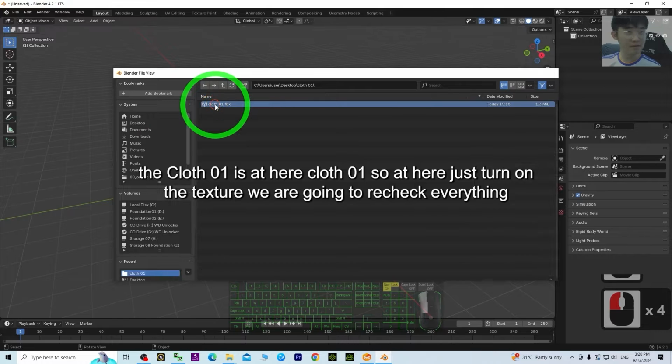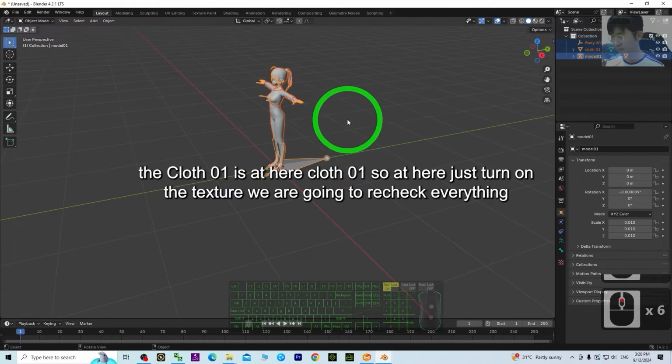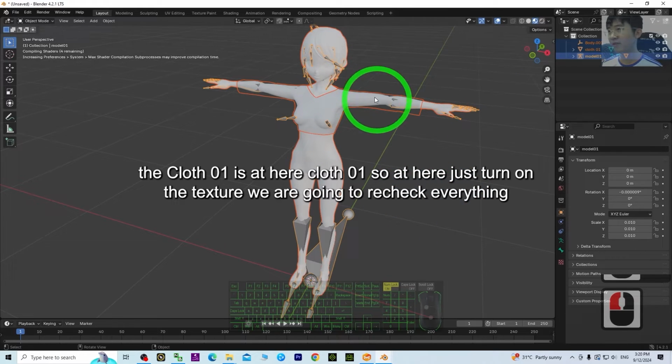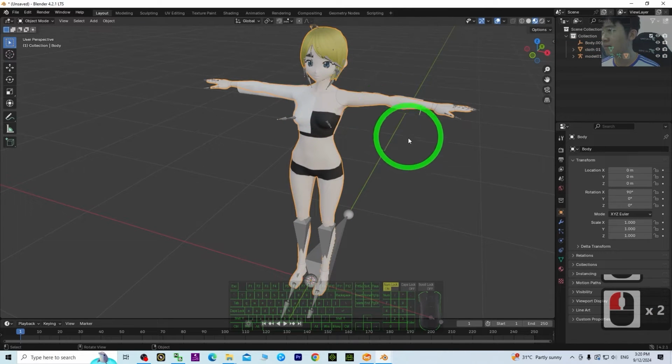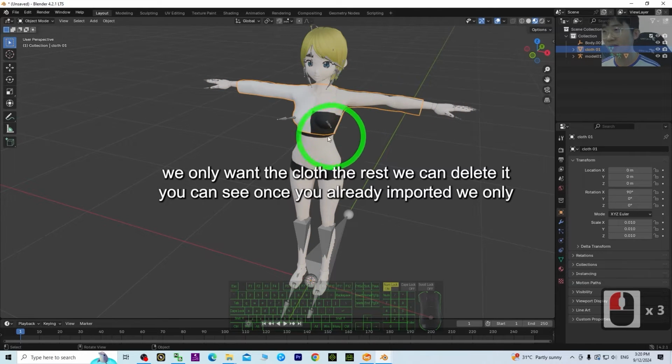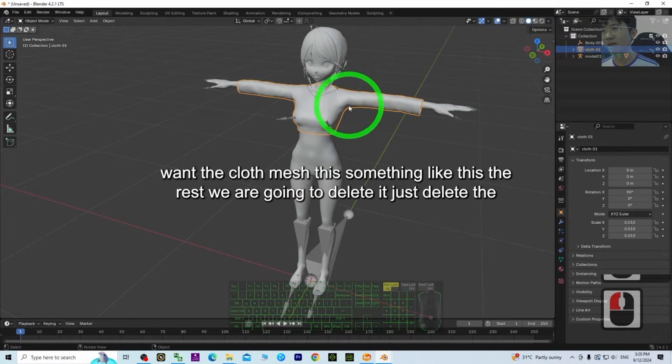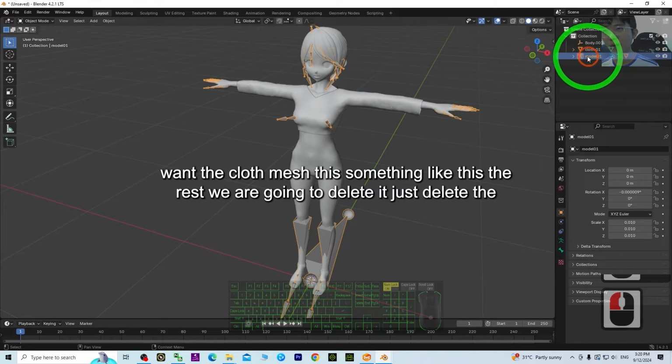Set here, Cloth01. So here, just turn on the texture. We are going to recheck everything. We only want the cloth. The rest we can delete. You can see once you import it, we only want the cloth mesh. Something like this. The rest we are going to delete.